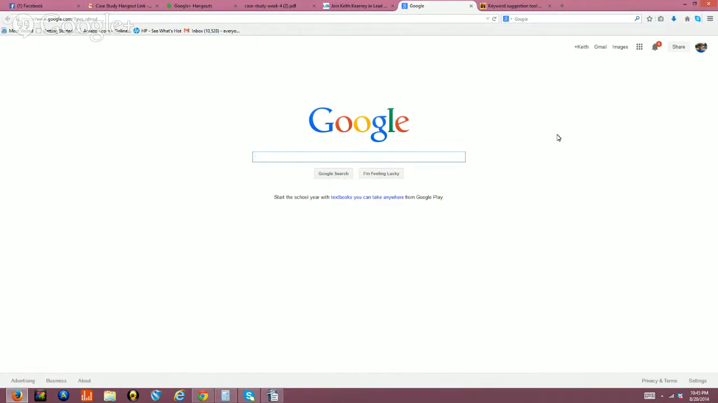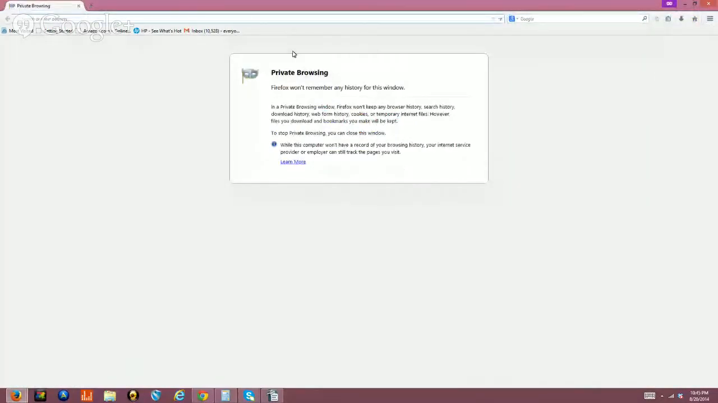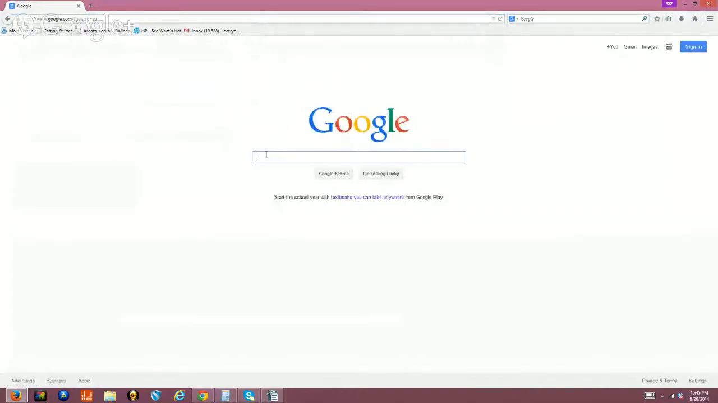So if you really want to get a true understanding of what the search results look like, you want to search in a private window. I'm going to go ahead and show you how you can do that. With Mozilla, you just go to New Private Window. It will open up a private window. This will not drop any cookies. It will not remember any of the information that you are searching.